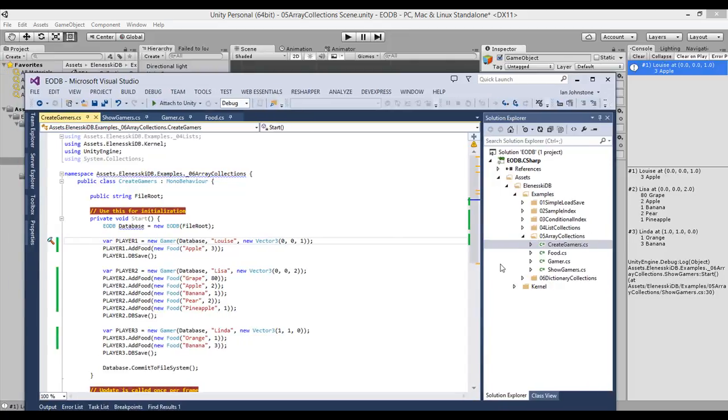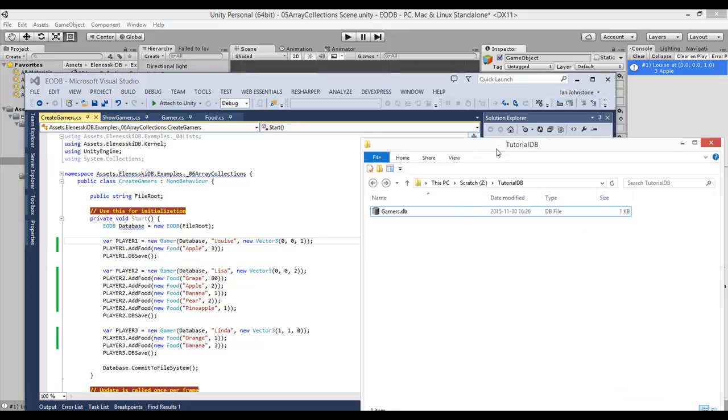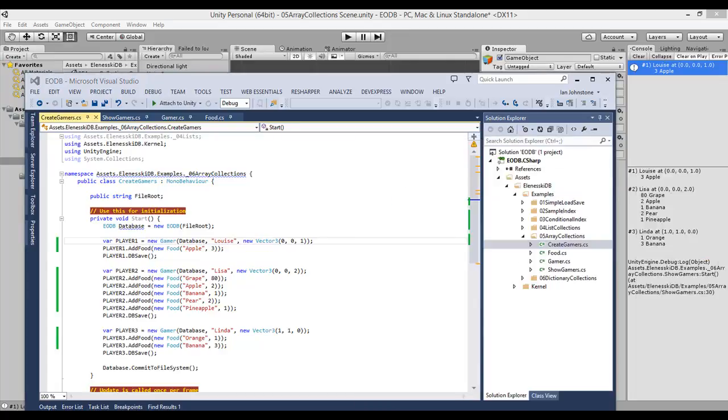So basically what we have is here's Louise, Lisa, and Linda, and all of their food items. And when I properly output this stuff, that's exactly what I see. And of course, the game database does now exist.